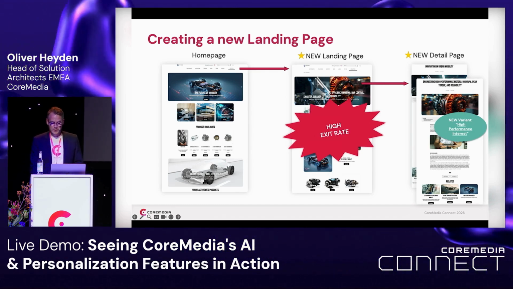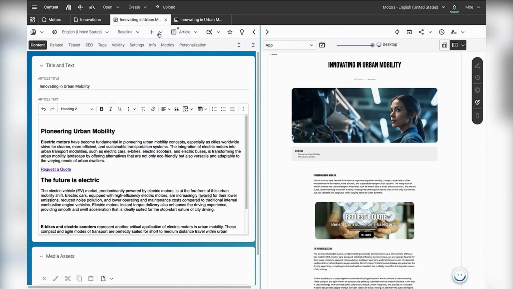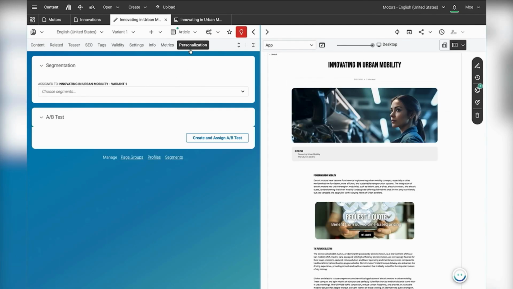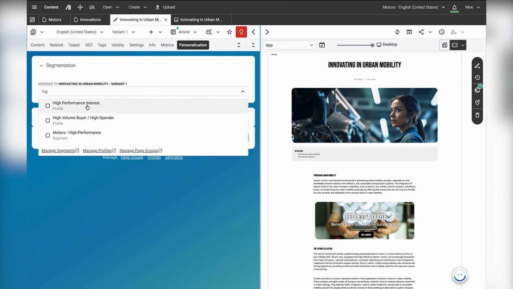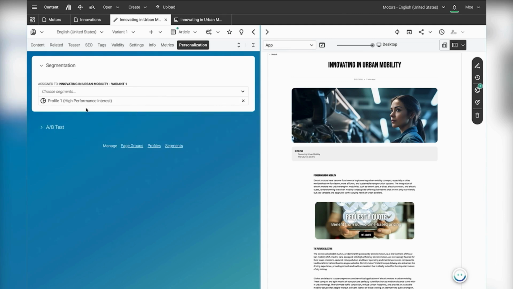So my task now is create a new variant. We go back to Studio and go here. And then there's this little plus thing. And here I can create now a new variant. We come to the A/B test in a second. So with one click, I can create a new variant. And here you can see it immediately puts me onto the Personalization tab, where I can steer the segmentation. So which is the audience that I want to create this variant for? And then I have a little chooser. I can also start typing here, and I want to target my high performance interest folk. Fantastic.